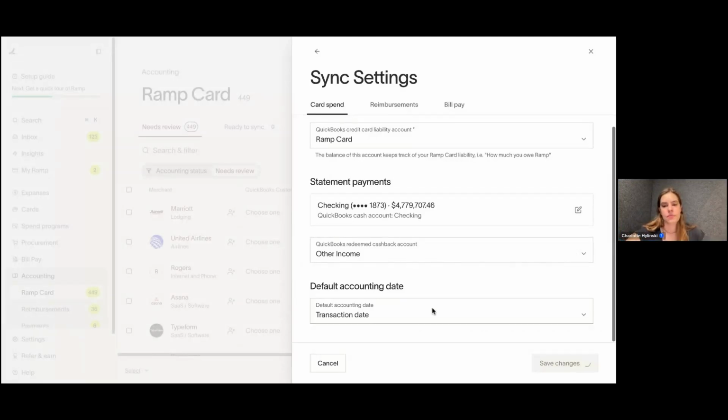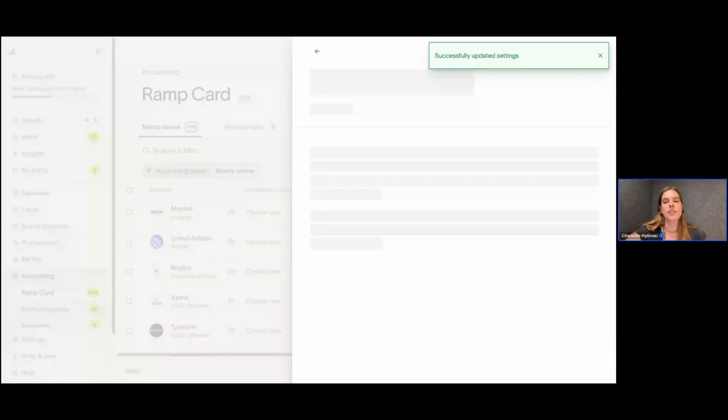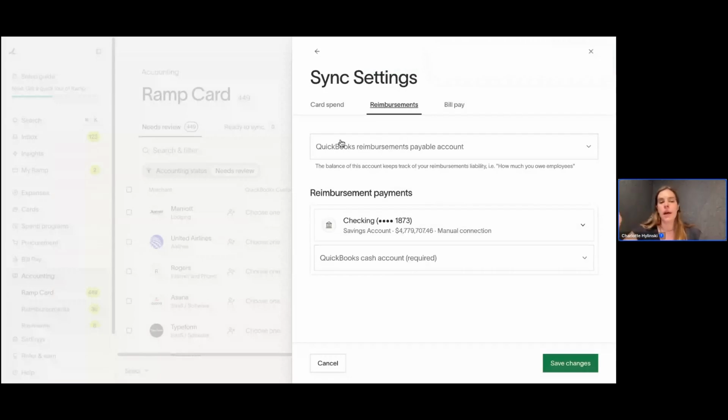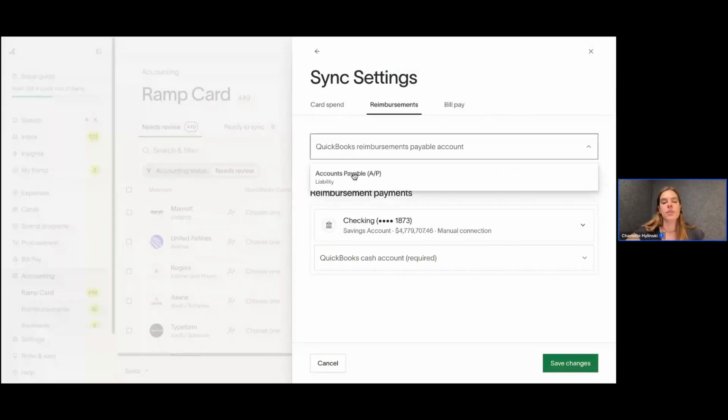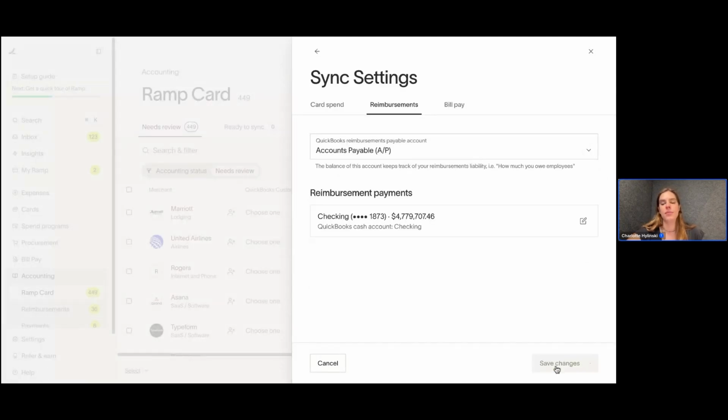And then we'll bop over to this next one that says reimbursements. If you plan on doing reimbursements, allowing your employees to submit reimbursement requests, we will need an account for that. So I'll stick with that AP account and then stick with this same checking account. And then we'll hit Save Changes.